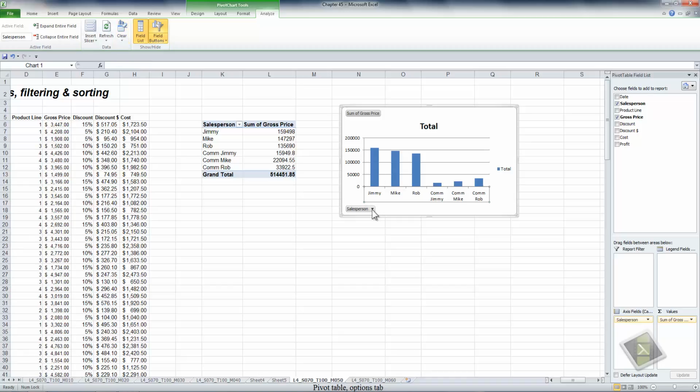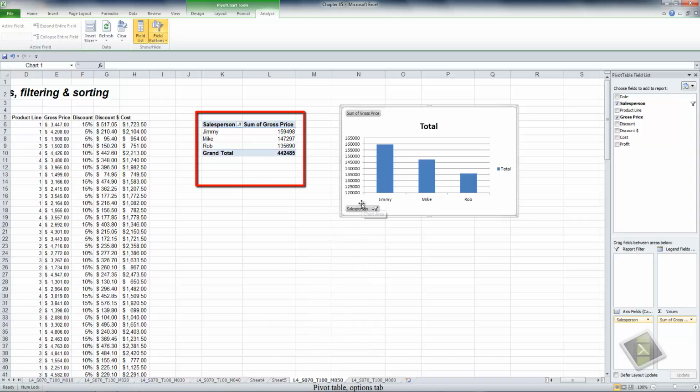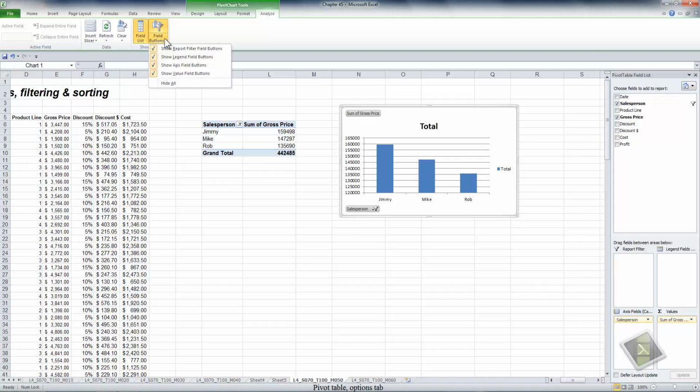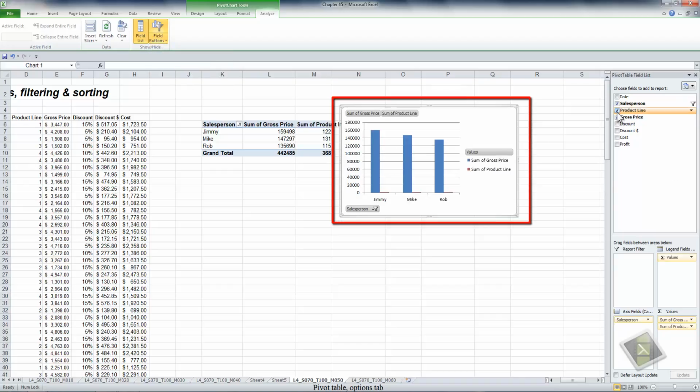So when I left click this drop down and do a filter, by left clicking just Jimmy, Mike, and Rob to be displayed, the chart is updated, and so is the pivot table. And because there's that pivot table functionality, we can hide or show the field list, and we can choose to display or hide certain buttons on the pivot chart. And once again, every time I make a change in the chart, it's reflected in the pivot table, and when I make a change on the pivot table, it's reflected in the chart.